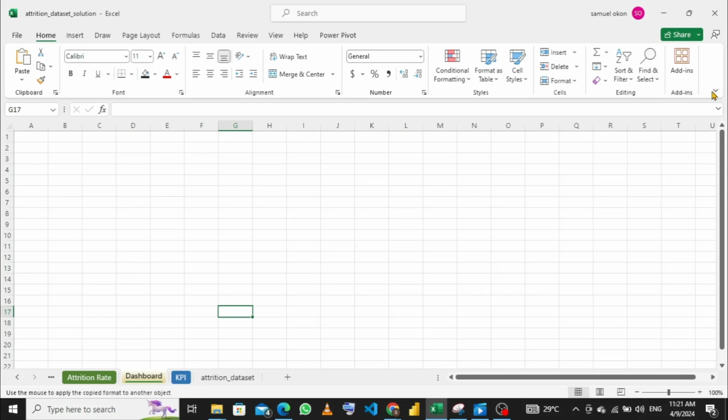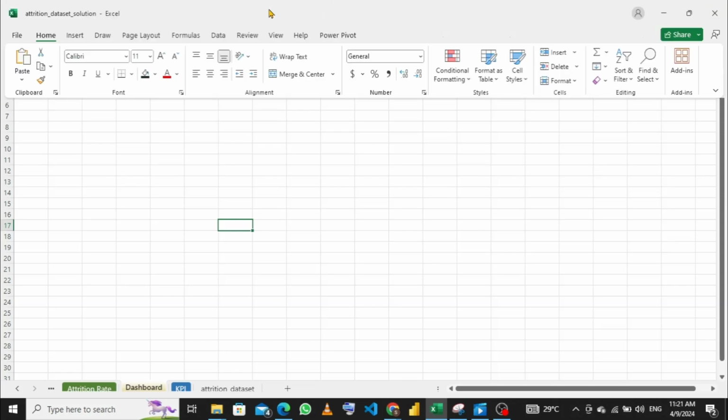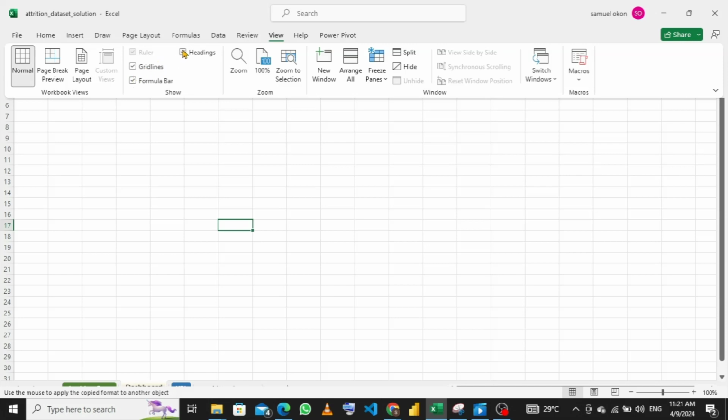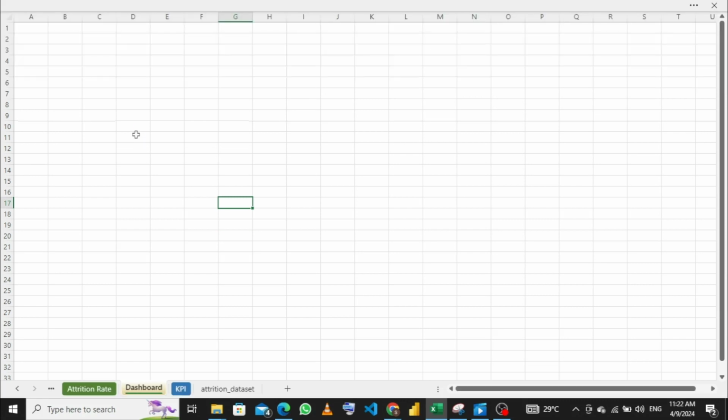Then we come to this point. We click on the drop down and say we want full screen mode. Again we go to our view, then we uncheck our headers. No, we need that. Then we check our formula bar. The reason why we did that was to have enough space for us to visualize our data. So we want to cut off the parts where we don't want our dashboard to be.